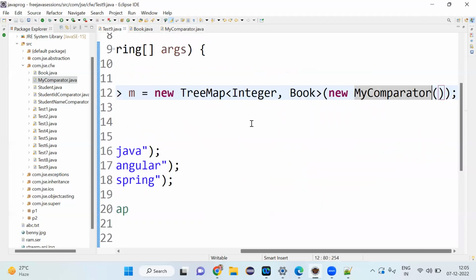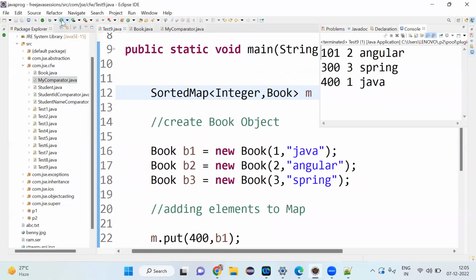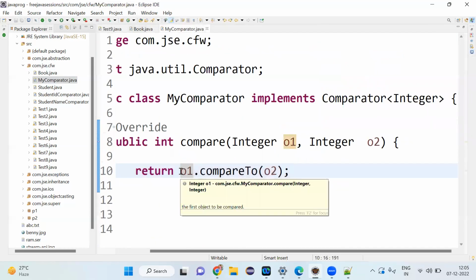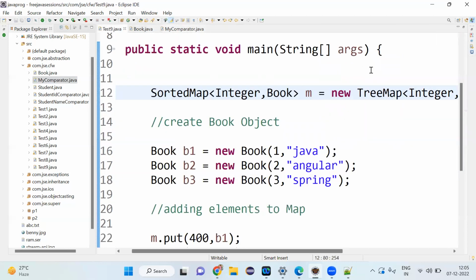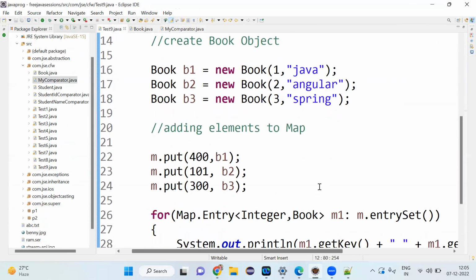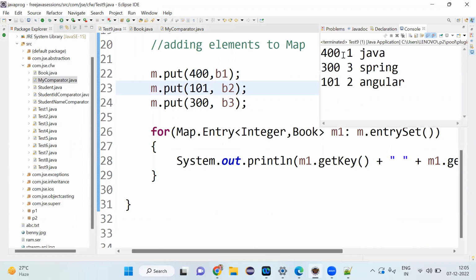Now come back to Test9. The error is gone. If I run this application, it is just giving you the natural sorting order only. But when you change this sign, to o2.compareTo(o1), obviously based on the key objects, it comes in reverse order itself. That means 400 will come first, then 300 and then 101. When I try to run this, you see 400, 300, 101.